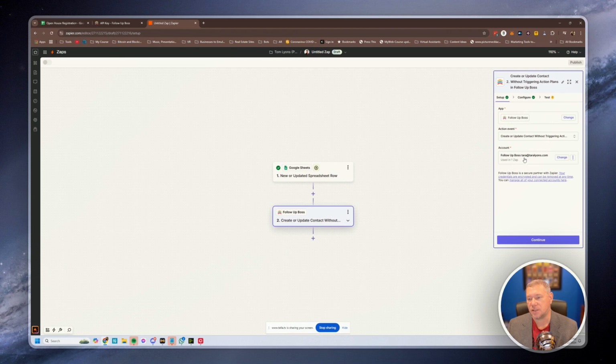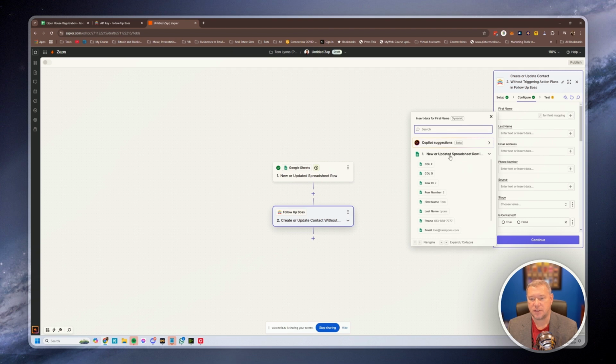There we go. And so you can see it's connected. All good. Continue. And then we're going to fill out the information we need for that contact. So to do that, we go first name and we hit this little plus here. And you can see I have information from the row or from the spreadsheet that we were collecting earlier.